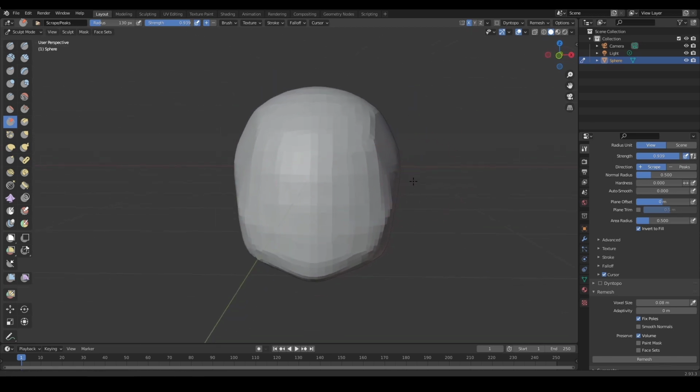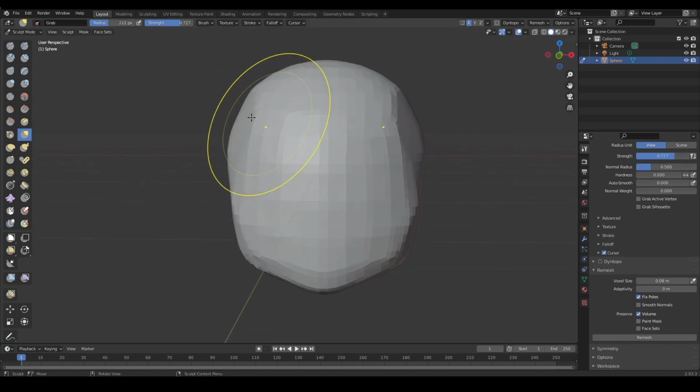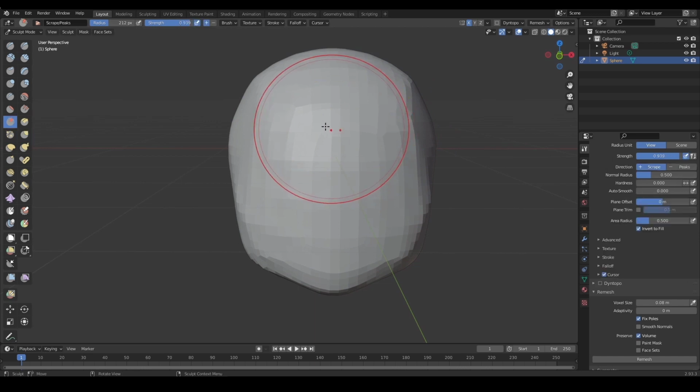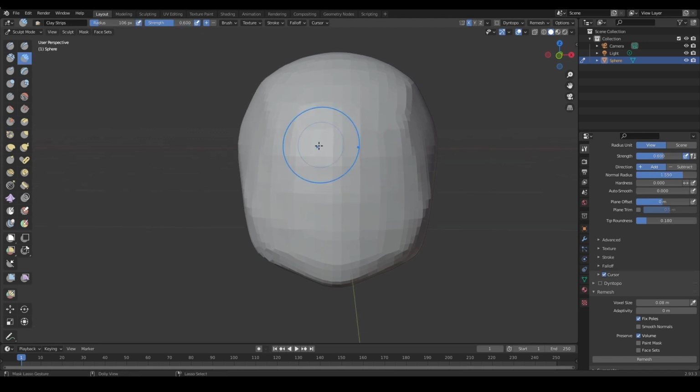Looking from the front view. Use my grab brush to make the sides wider, and scrape brush to just scrape this area out some more. So you could see that we have this surface kind of flattened out just by using the scrape brush.